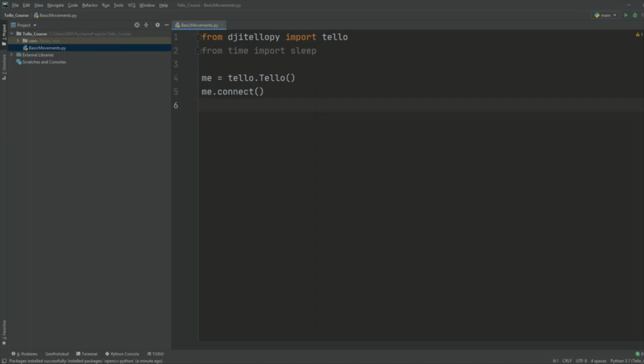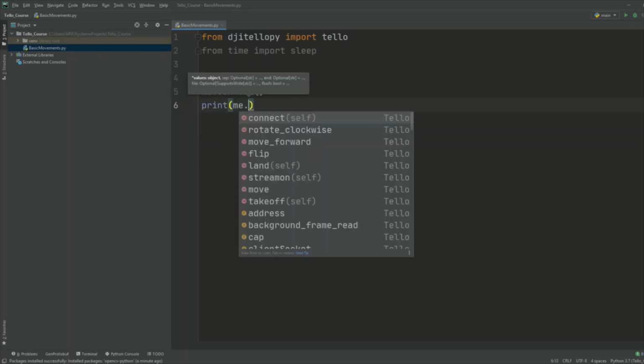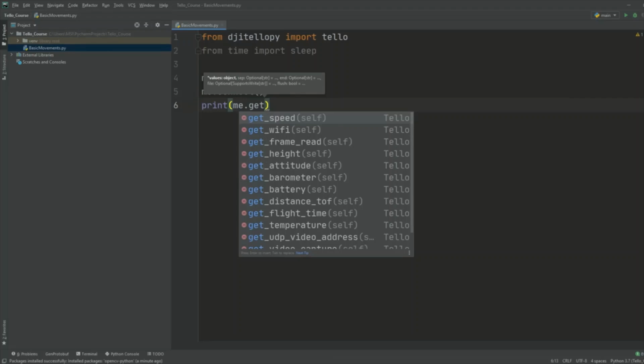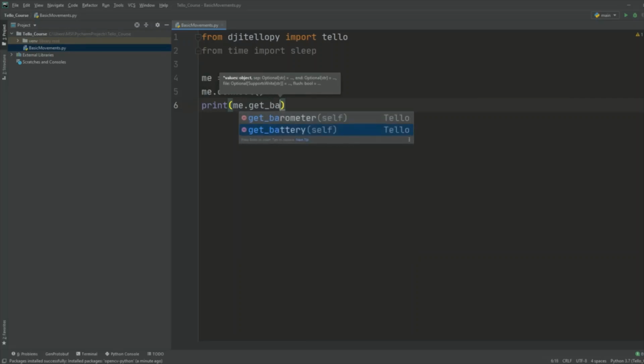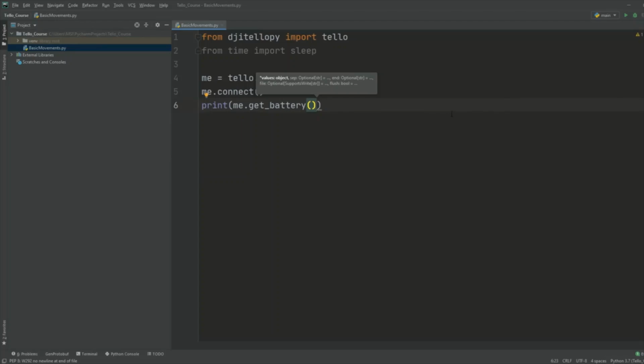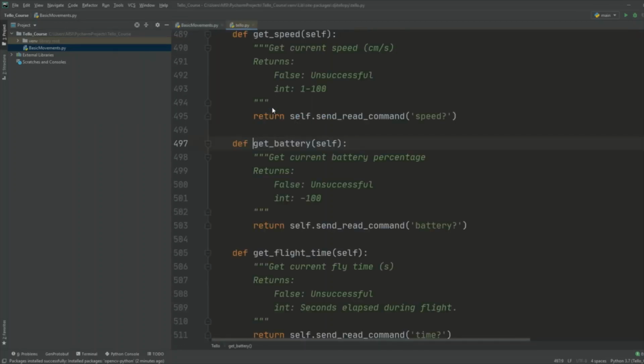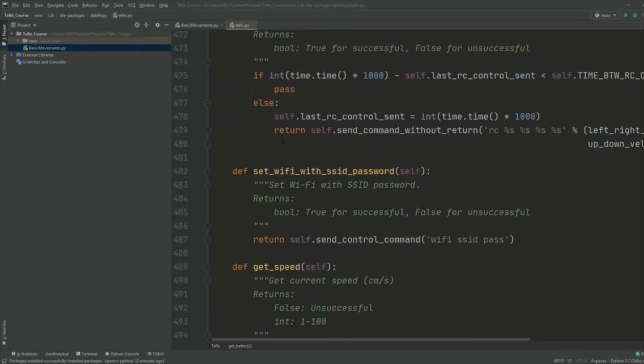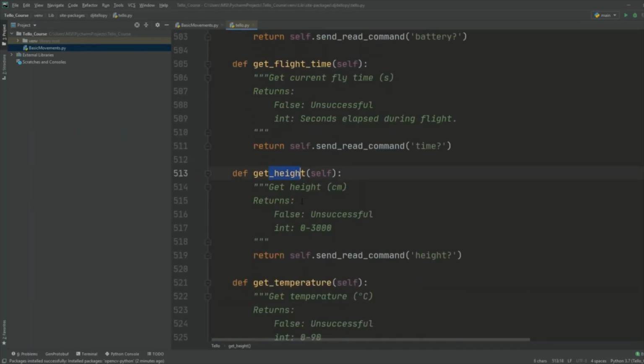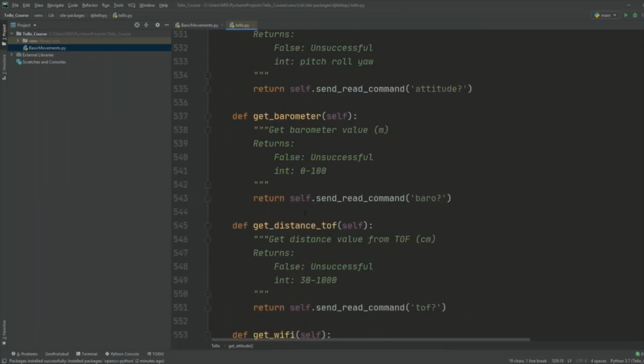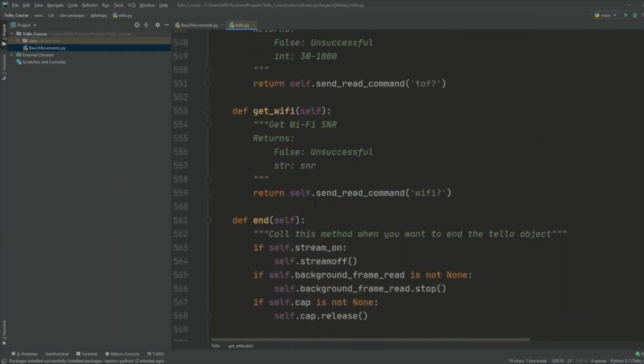And to make sure that it is running properly, we will print out the battery. So how much battery do we have on our drone? We can write here me.get_battery. So there you go. And if you are wondering where I am getting all these functions from, you can hold Control and then left click with your mouse, and this will take you to all the functions that you have available. So you have get height, get temperature, get altitude. You have all these different things that you can use.